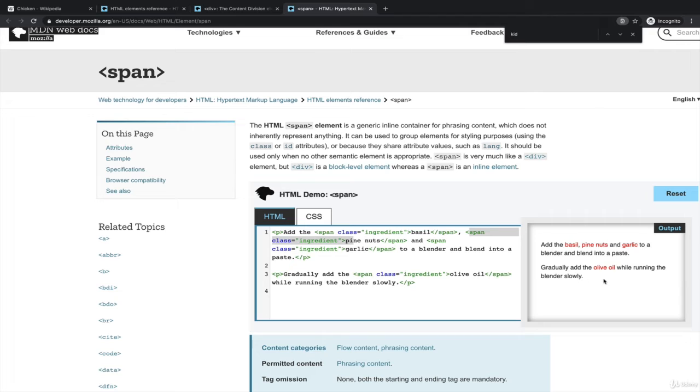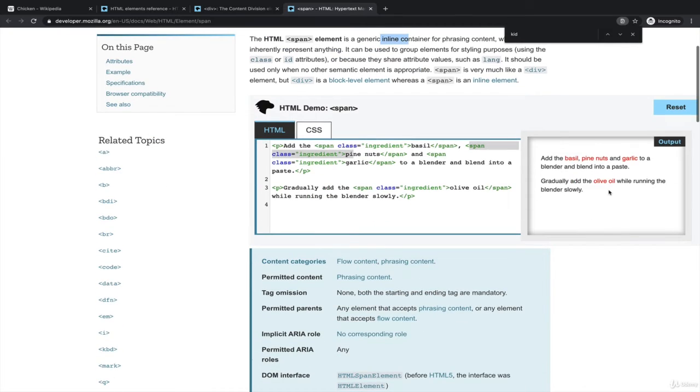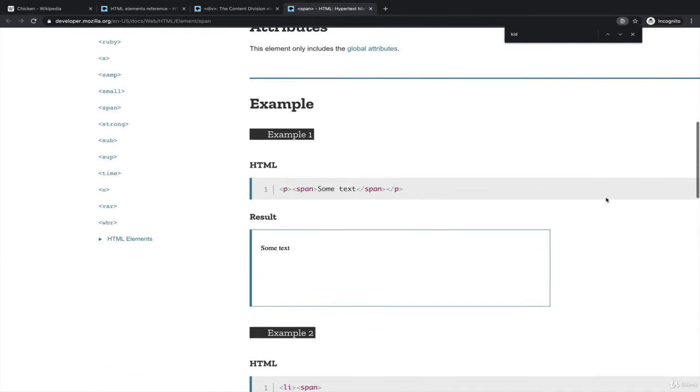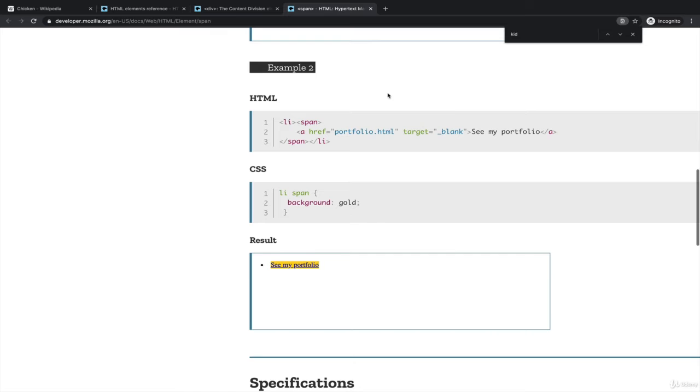So same idea as a div, except for that main big difference. A span is inline. So it does not take up its own block of content. It's just a way to call something out so we could style it differently.